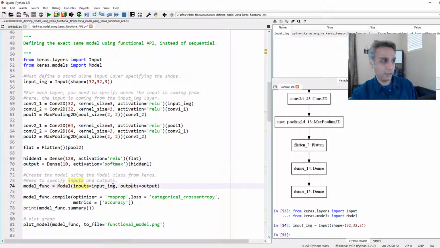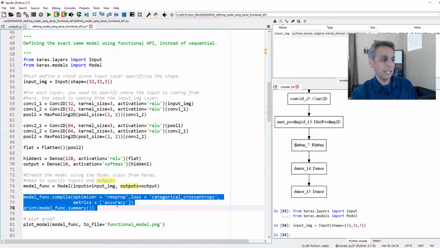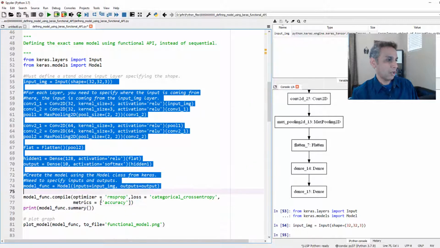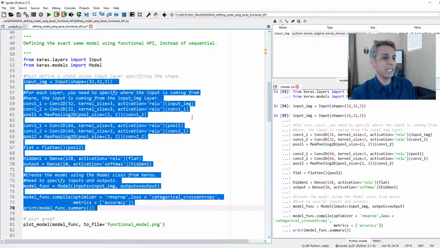That's it. And remember, you can have multiple inputs and multiple outputs. This is where the complexity increases. Let's discuss that in a few minutes. But for now, exactly this model, you are defining the inputs and outputs. And this part is the same. Compile and the summary. So let's go ahead and define all of these and look at the summary.